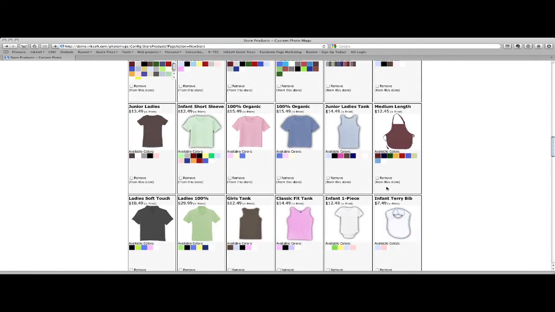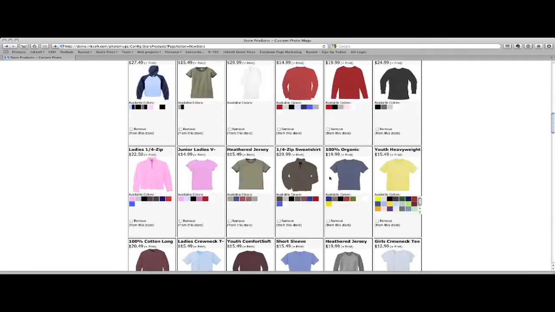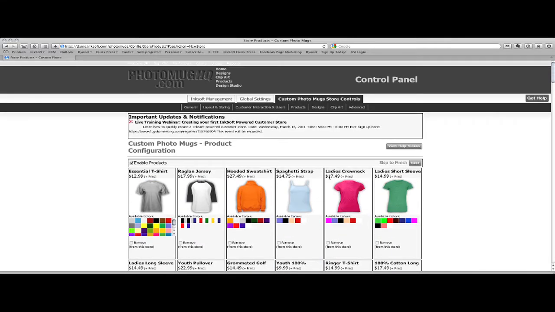So you have two options here. You can either remove specific products from this particular store, otherwise all of these products will publish and they'll filter down into your web store. The other option you have is to disable products entirely.